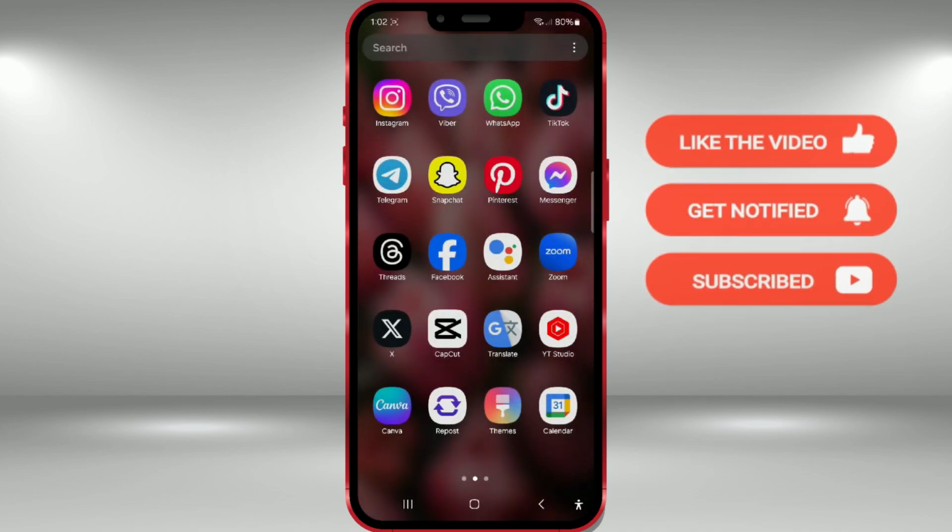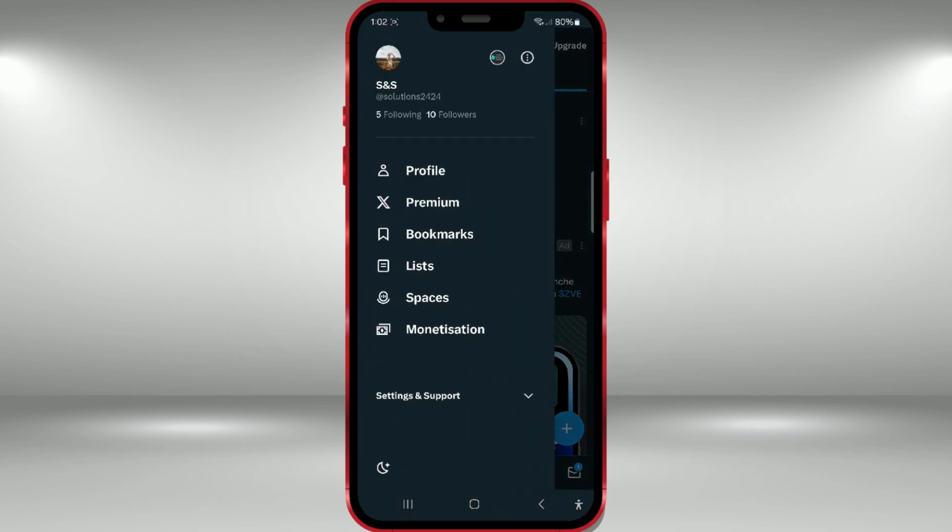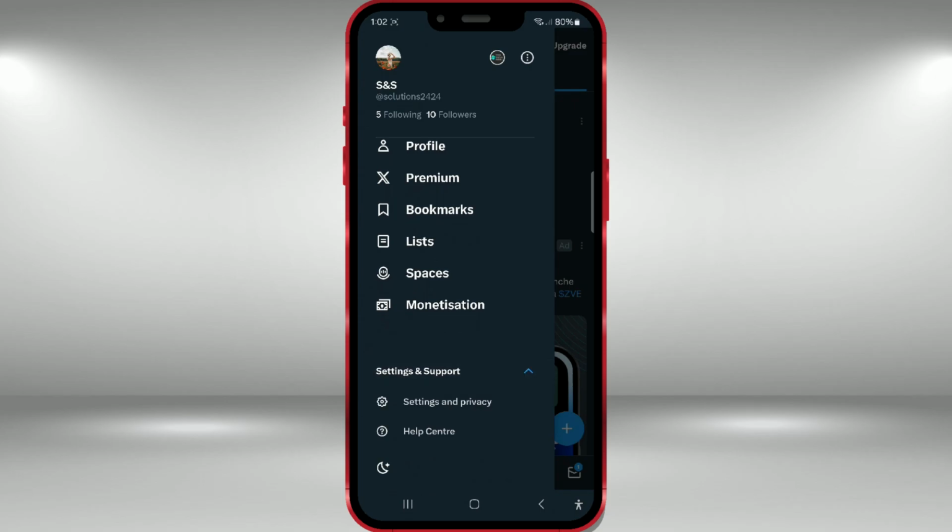Open the X app on your phone. Then tap on your profile icon in the top left corner of the screen. Scroll down and tap on the arrow next to Settings and Support. Next, open Settings and Privacy.